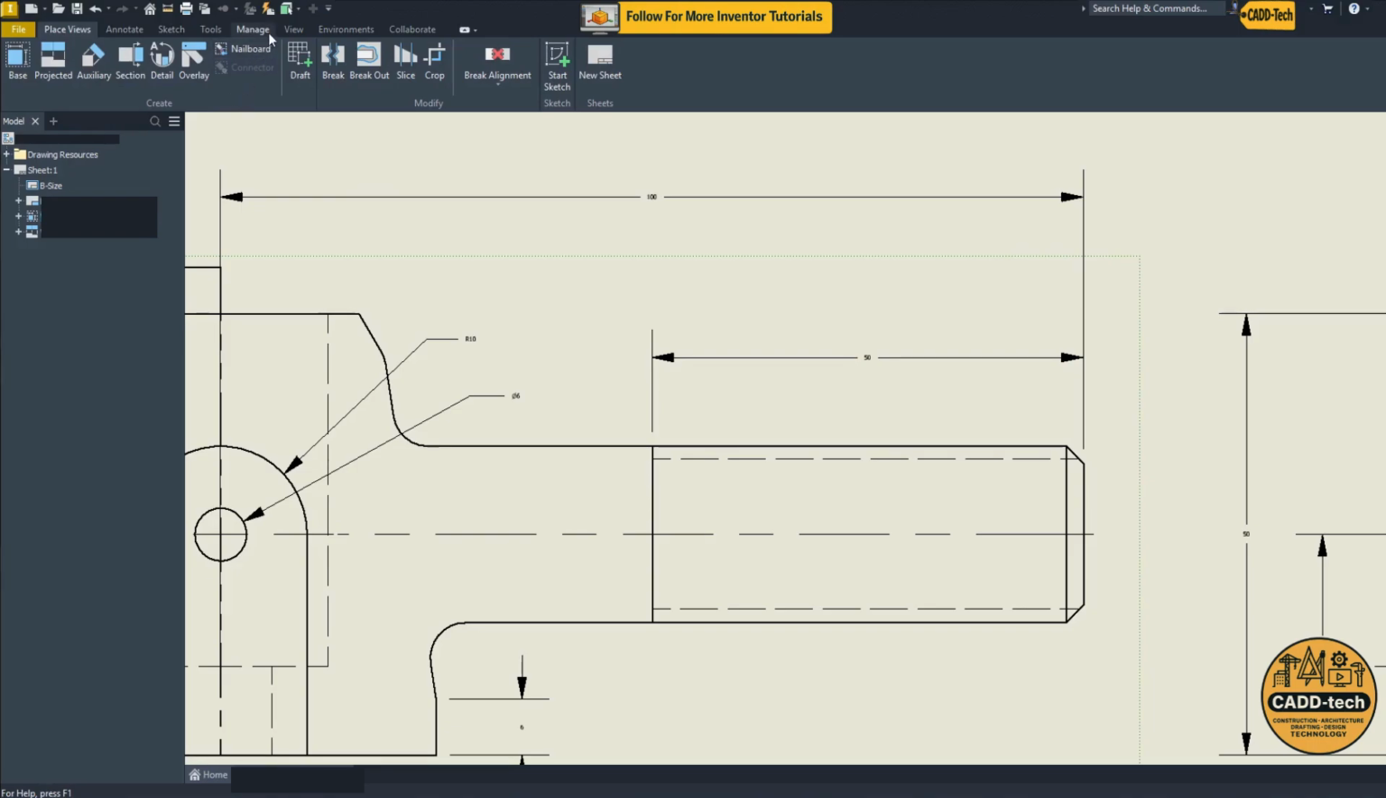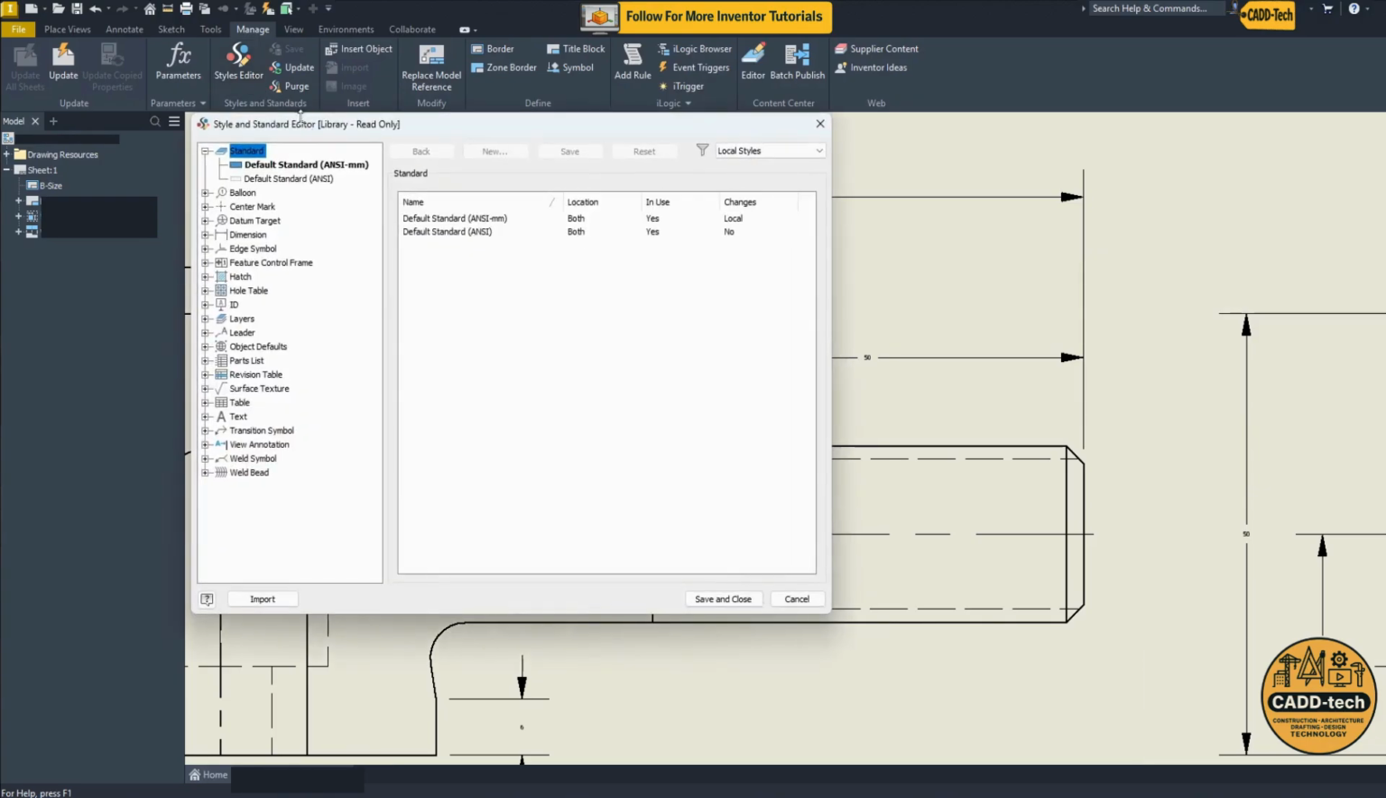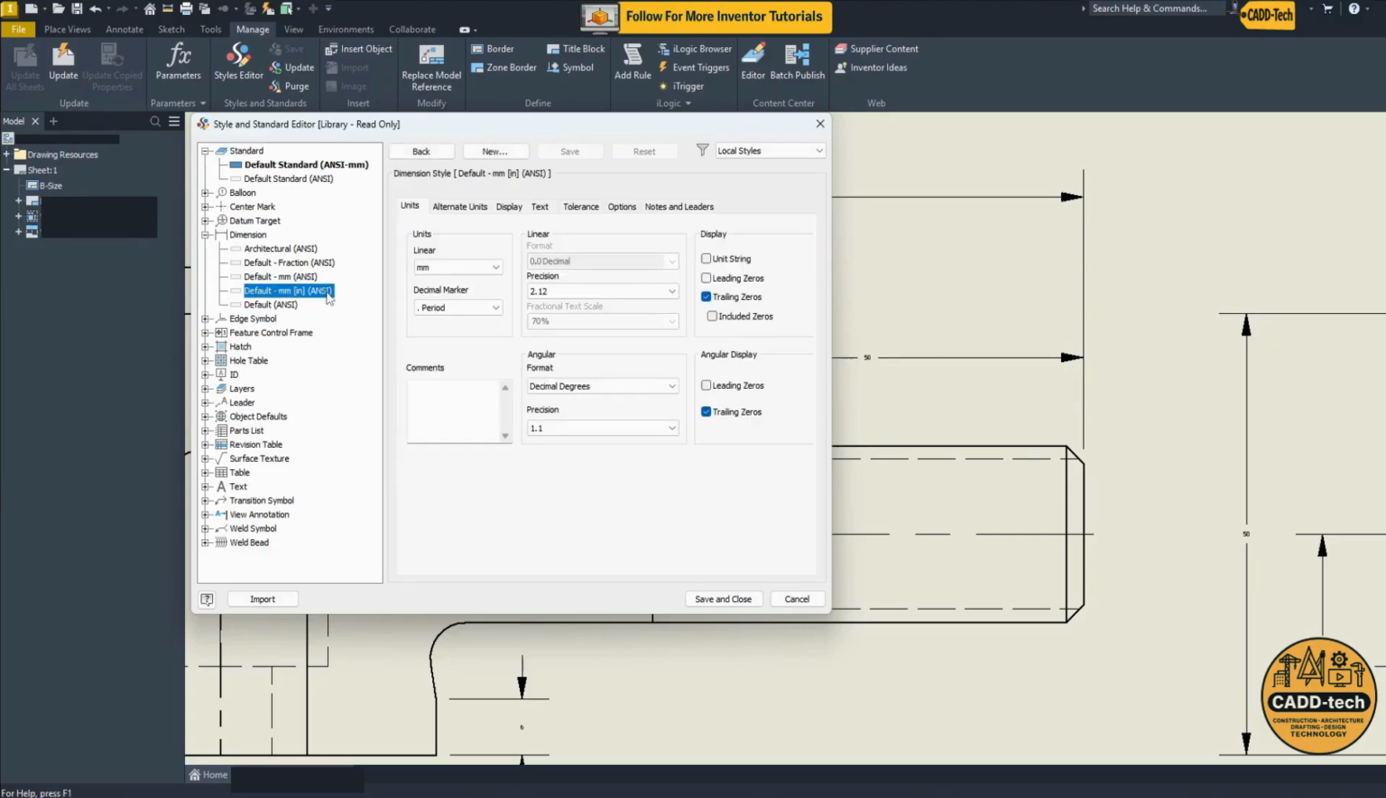First, go to the Manage tab. Then under Styles and Standards, select the Styles Editor button. Once the Style and Standard Editor dialog box opens up, expand the Dimension option and select the dimension style you are using. In this example, I am using the default millimeter ANSI style.